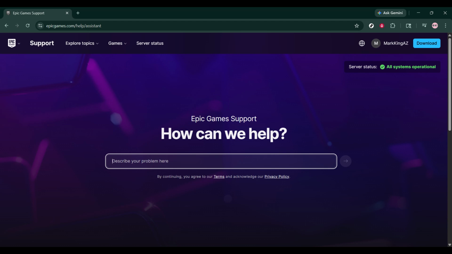And that's it. You've now learned how to chat with Epic Games support using the official website. It only takes a few steps. Open your browser, log in, click support, and enter your query.